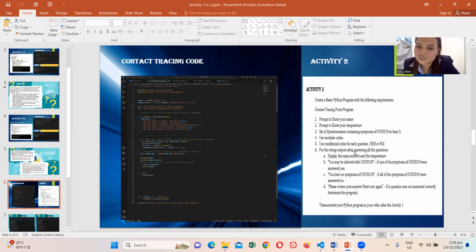For the string outputs, after answering the questions, display the name and the entered temperature. B, you may be infected with COVID-19 if one of the symptoms of COVID-19 was answered yes. You have no symptoms of COVID-19 if all the symptoms of COVID-19 were answered no. At the last part, I will prompt you to please review your answer and start over again if a question was not answered correctly.